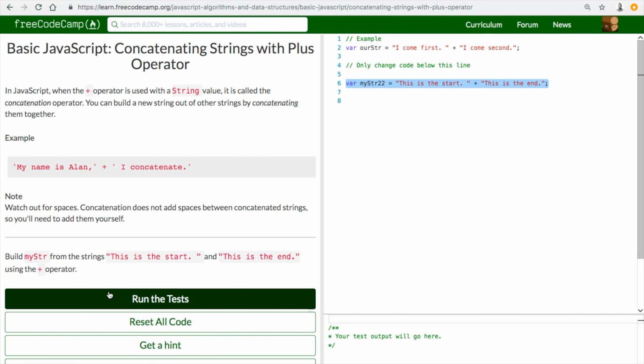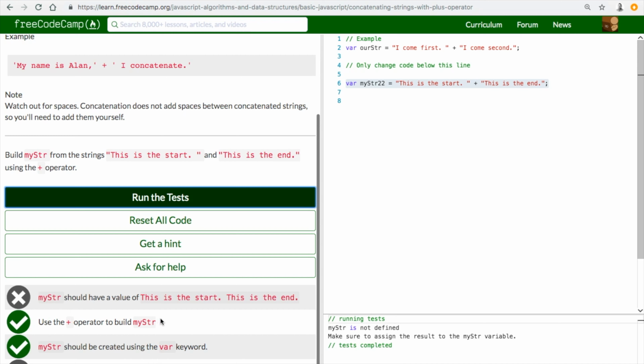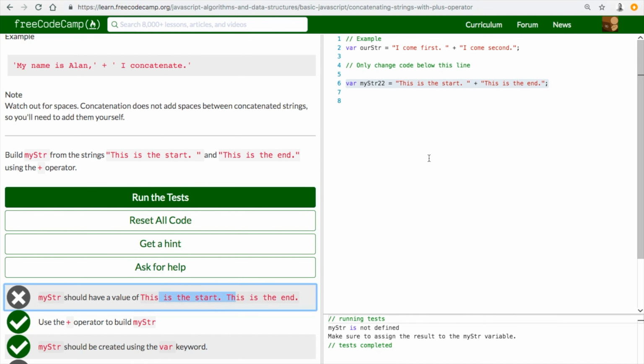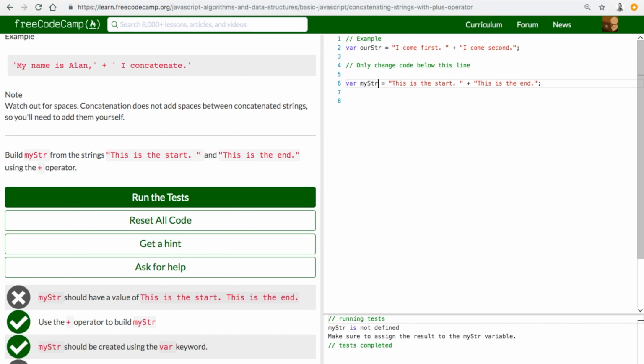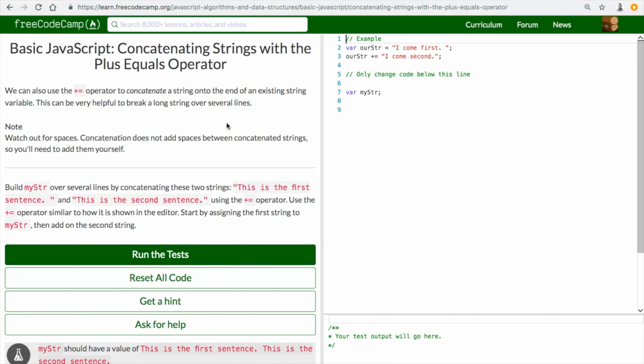Okay, right, let's run this test. I should really always be checking this as well. Right, my string should have the value of this is the start, this is the end, and that's why, because we renamed it, didn't we? So let's just run the tests. Boom. Okay, good.